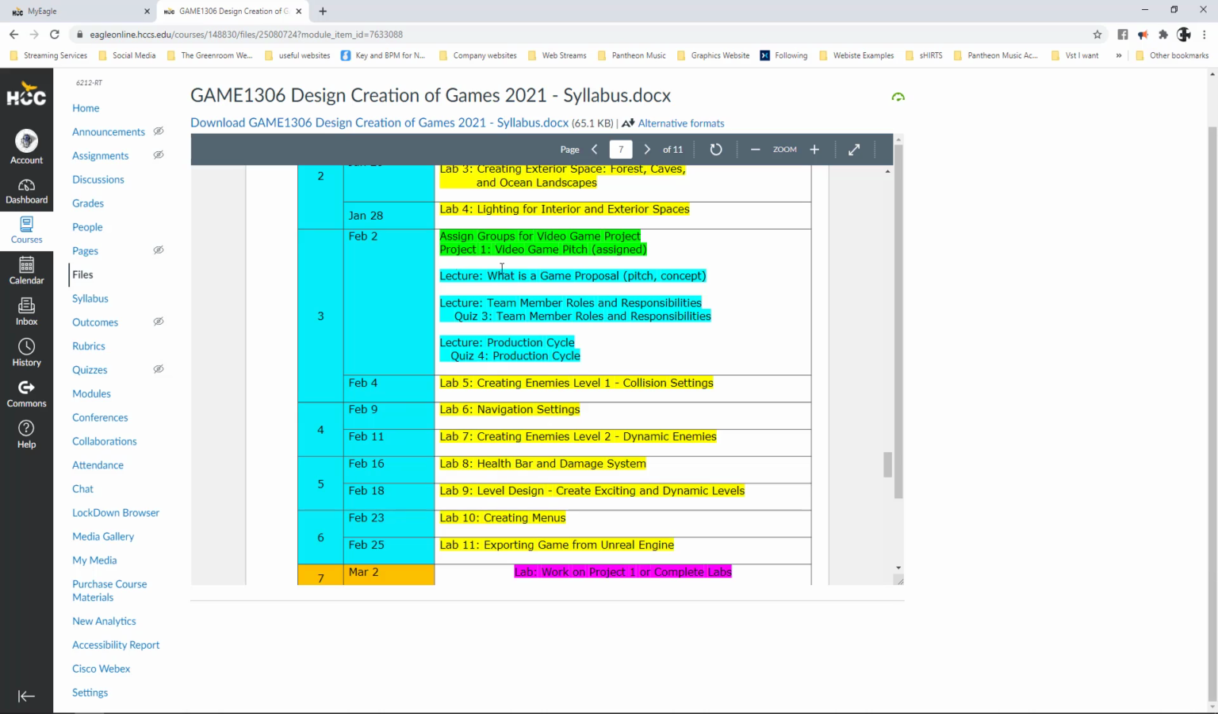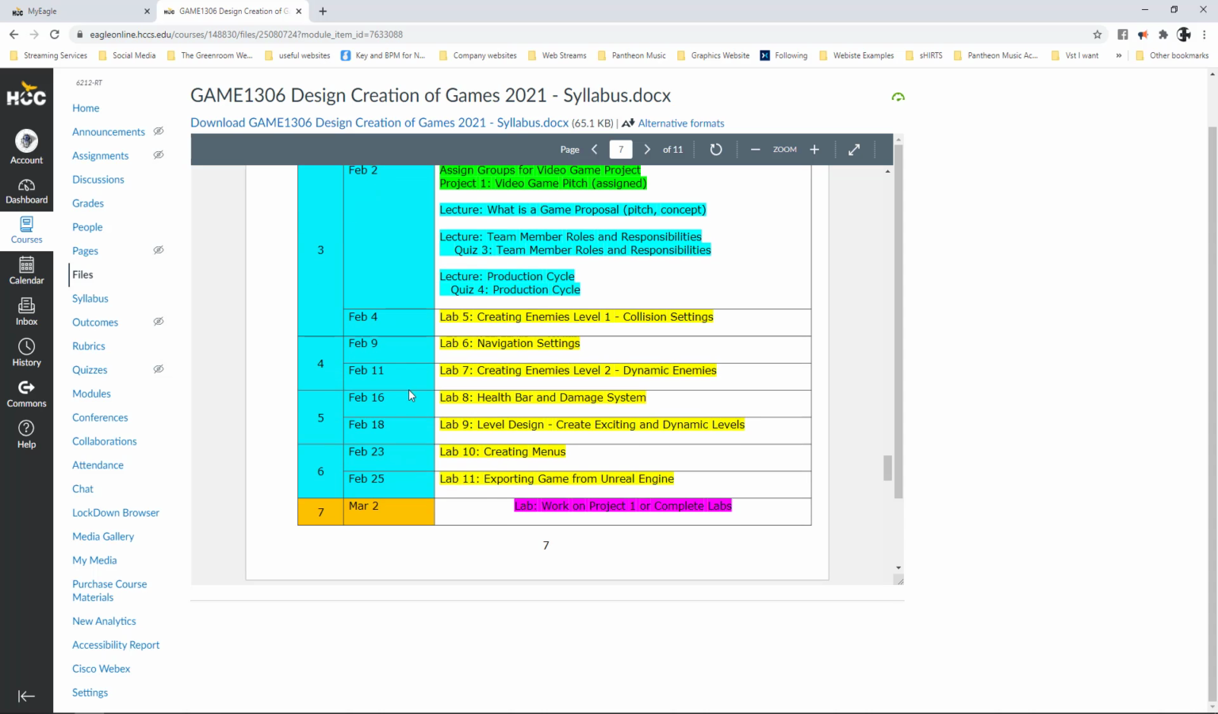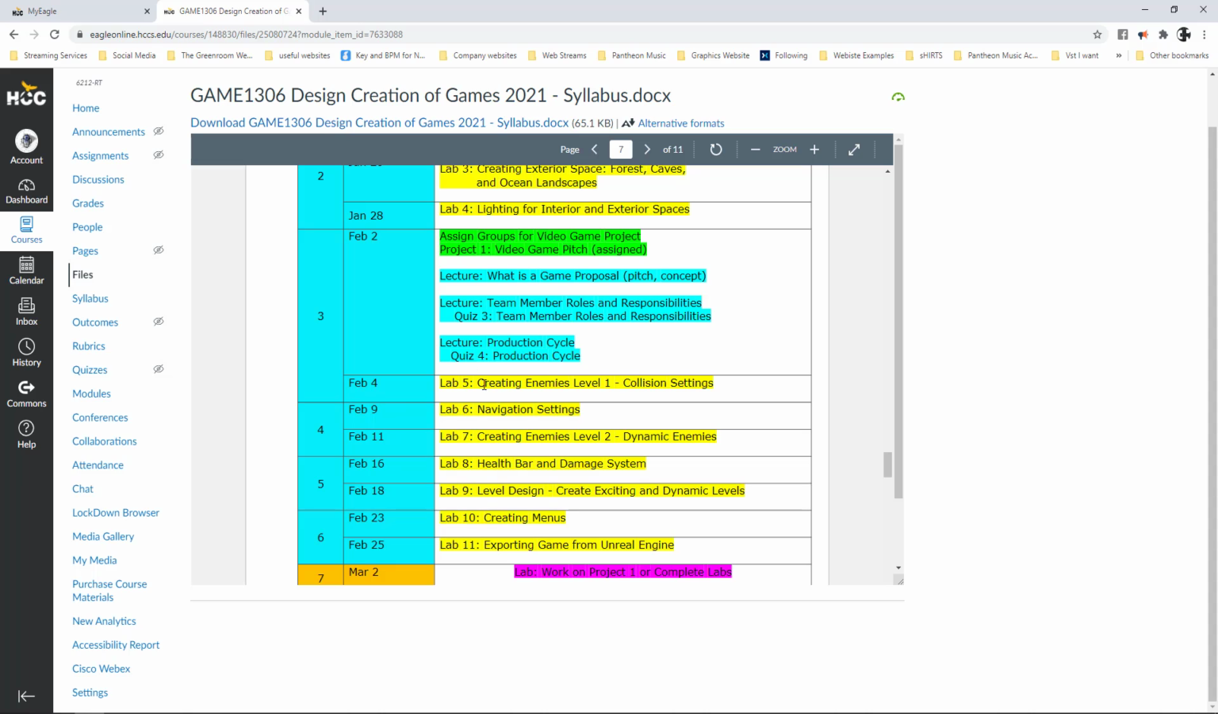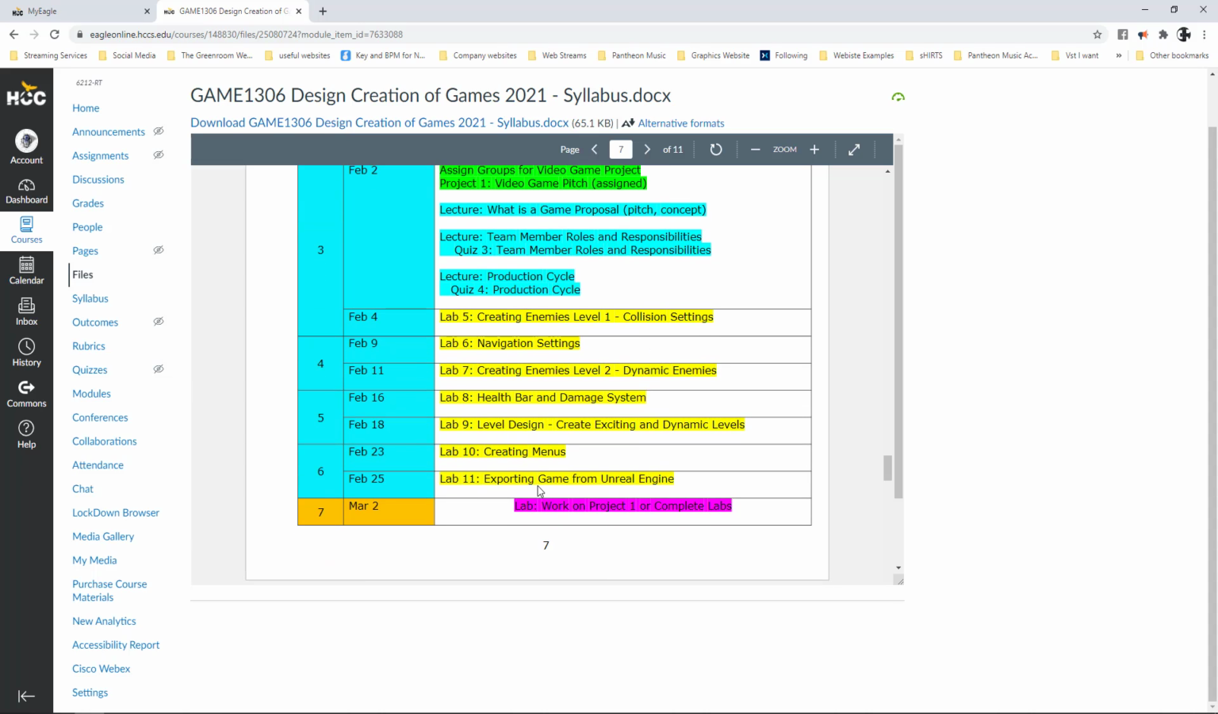From there, you'll get a lecture on what project 1 is, and then you'll get the last 2 lectures that have quizzes. So team roles and responsibilities, that makes sense for what we'll be doing here with our groups. And then the production cycle, which will help you understand what is needed from you at the different stages through your project. From there, in February we just go really hard on the labs.